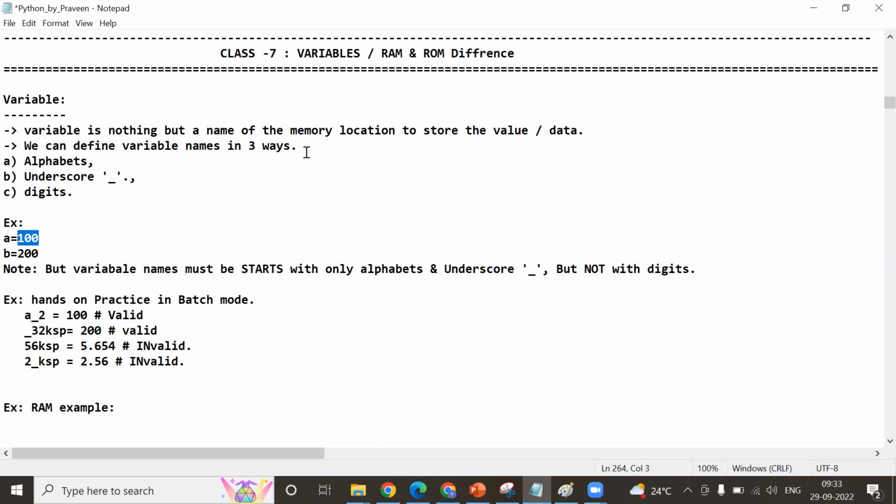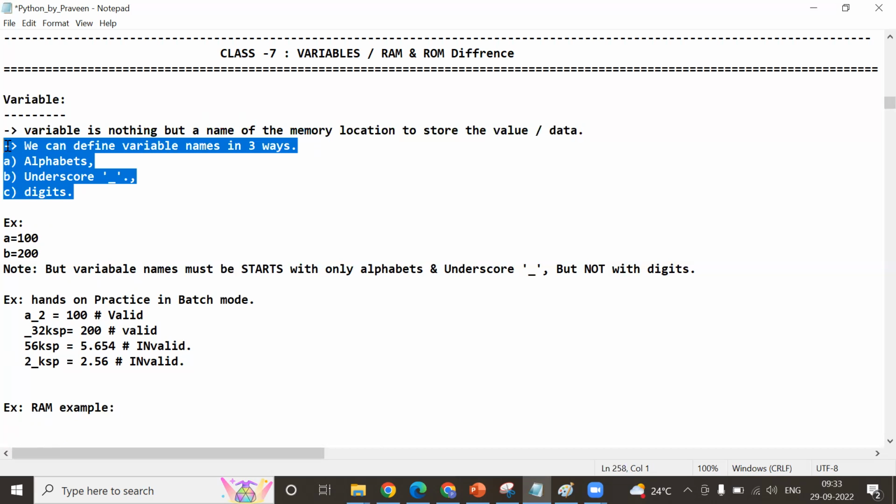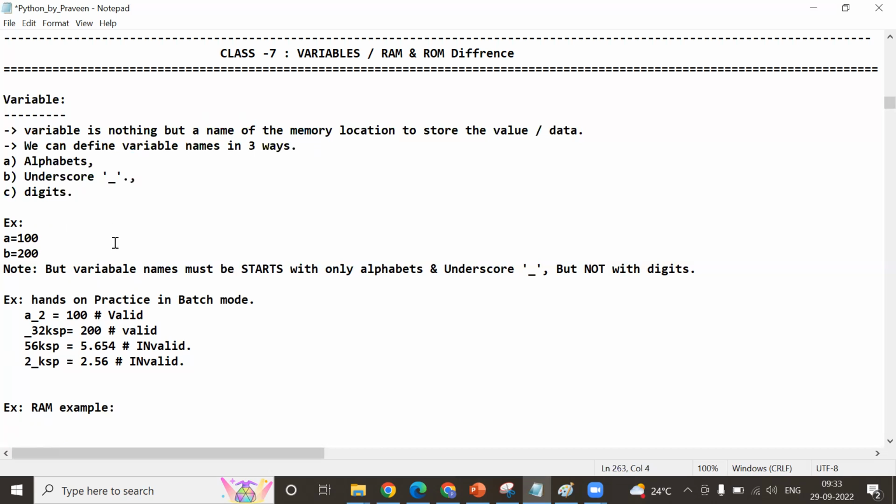Next, we can define the variables in three ways: with alphabets, or underscores, or digits. Three ways you can define. One is alphabets, nothing but A, B, C, D, whatever you can write. Underscores, so like this you can use underscore, and digits. So three ways you can define your variables.